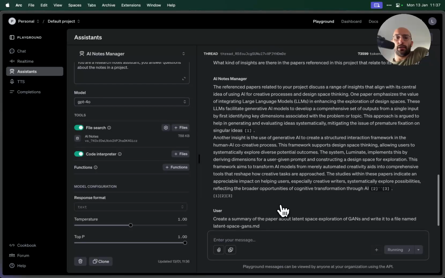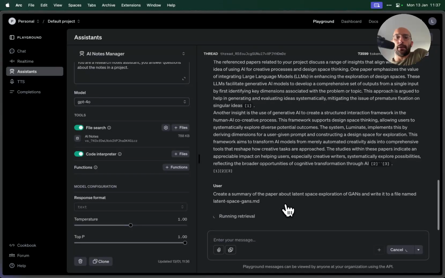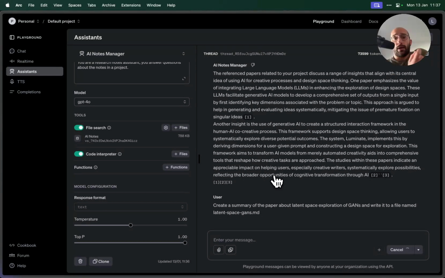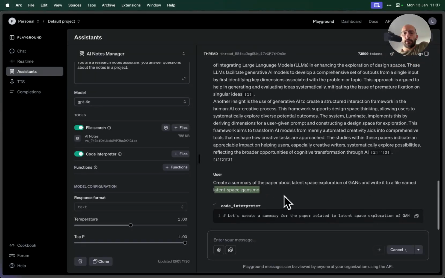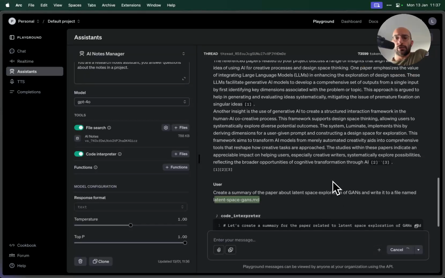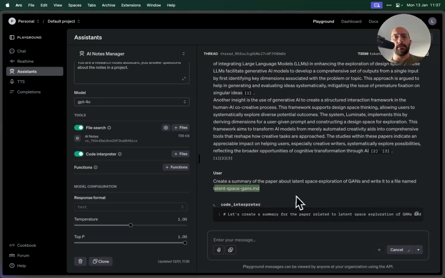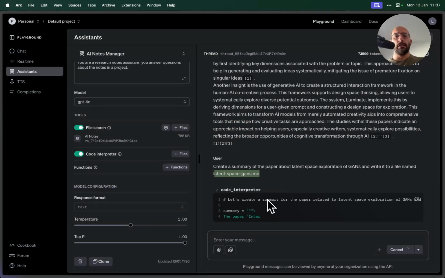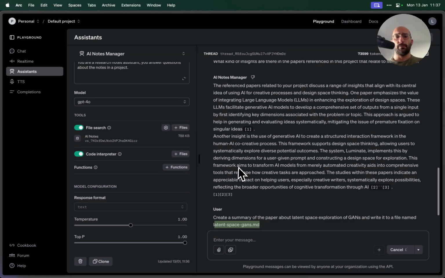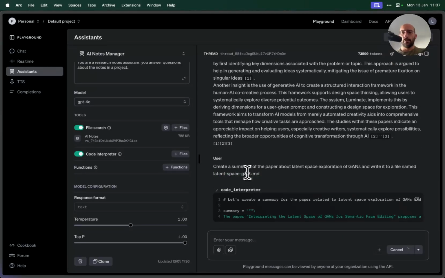So let's see, now it's running, creating a summary of the paper. We're going to have to make sure that it actually gets the right paper and performs the right action on the paper, right? We can see that it's using the code interpreter. Create a file named latentspaceguns.md, okay. Now it's running, not super fast, but let's see what happens. I would have liked to see the file search tool be used first. I'm not sure it was, but we'll see.